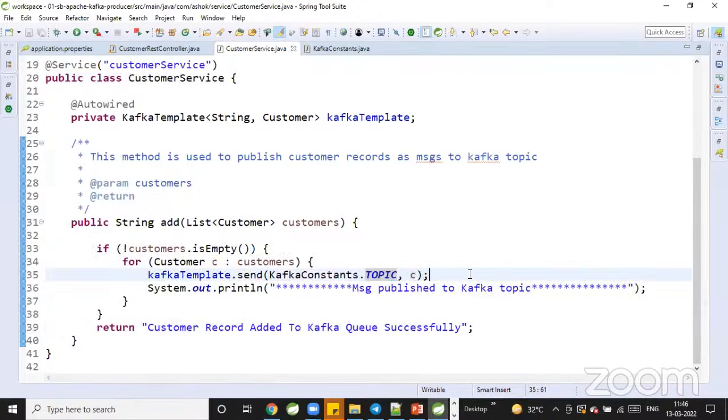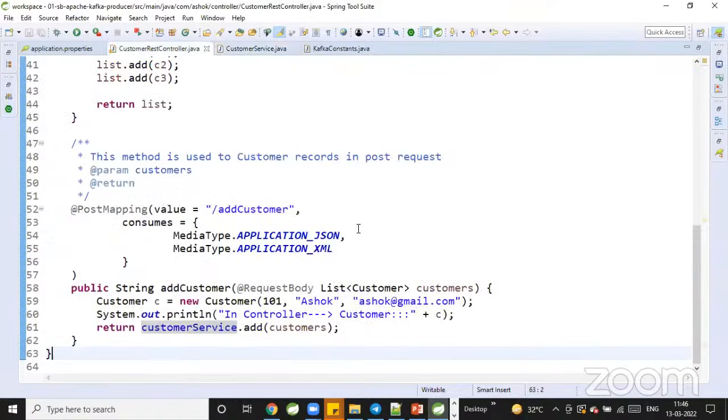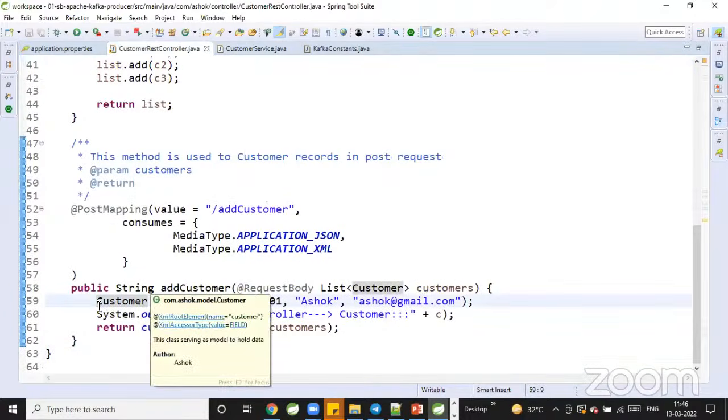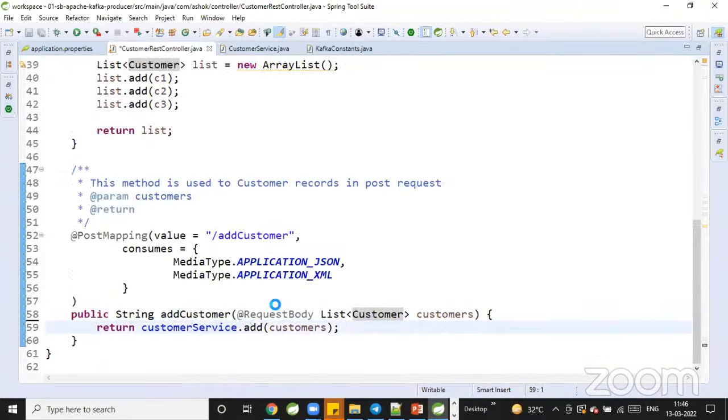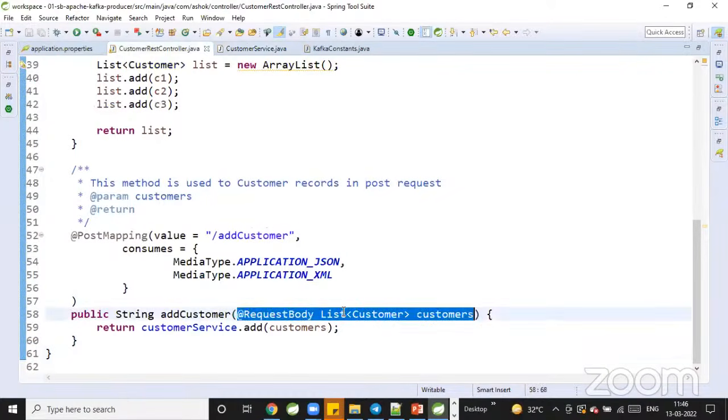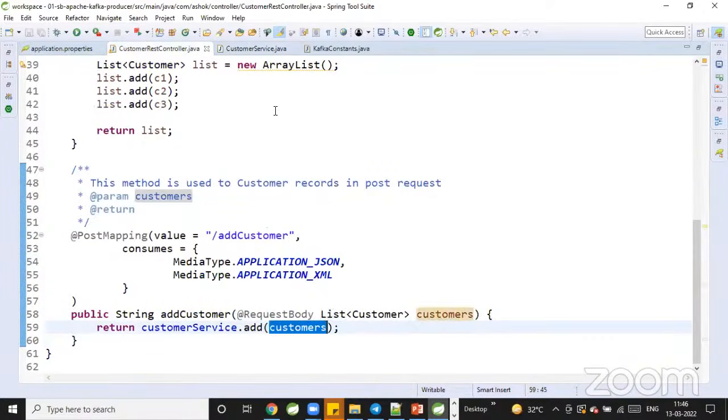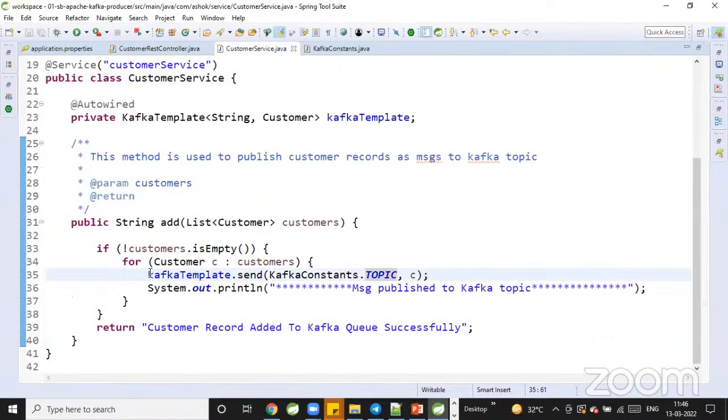Constants.topic name comma C: Kafka template.send of topic comma C. This is going to happen. Now these lines are not required, guys. That is dummy data I have created. So this is the real data. Add customer, which is taking a list of customer objects, calls the customer service add method, a service layer method. Inside the service layer method, I'm writing Kafka template.send, topic name comma C.